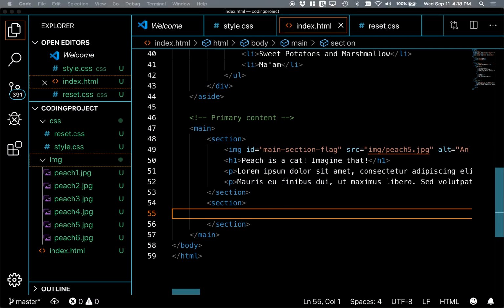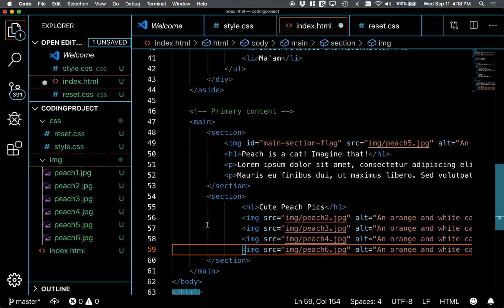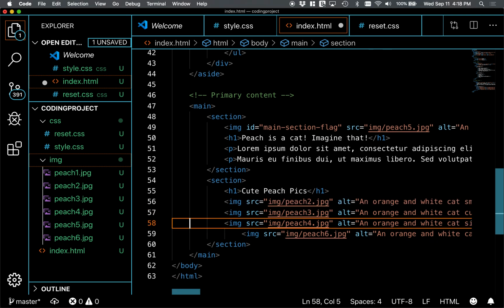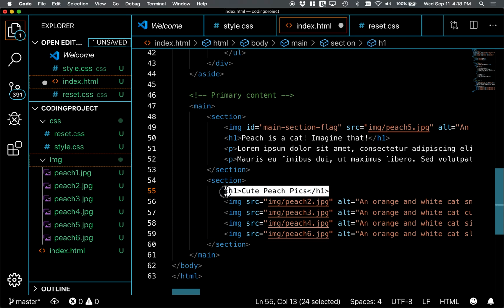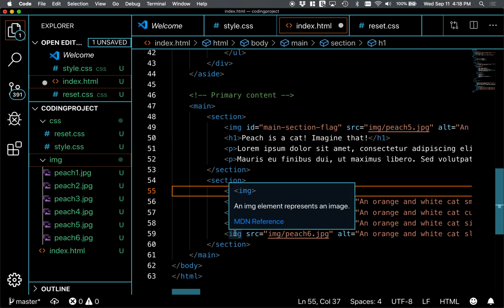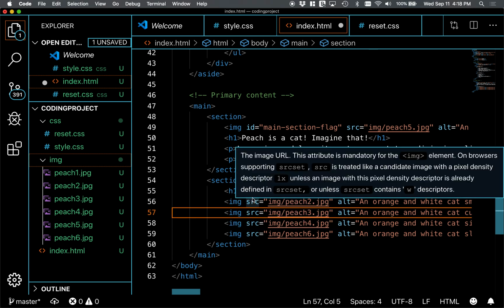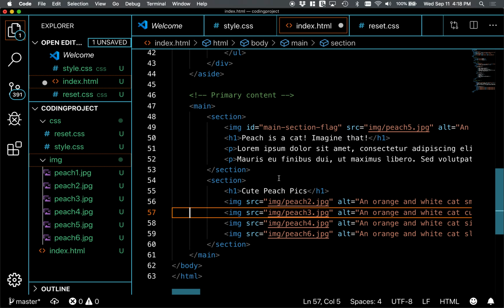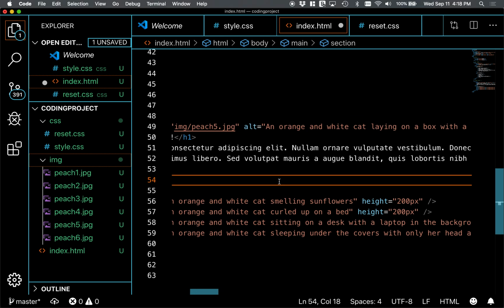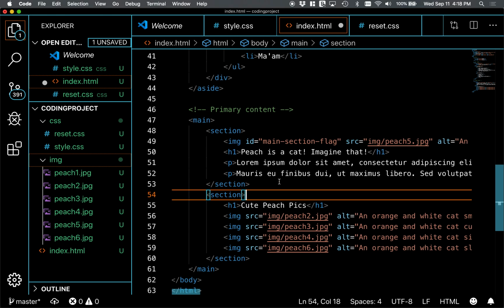Okay, cool. Let's do the last section. The last section is going to be pretty straightforward. I'm just going to copy and paste that code in here too. We've got an h1 tag for our cute peach pics, and then we've got 4 image tags with our images. Now notice I didn't give these images a class or an ID because I don't think I'm going to need to style these ones in particular. I think that they should be fine as is with their default styling, but we'll see what happens.